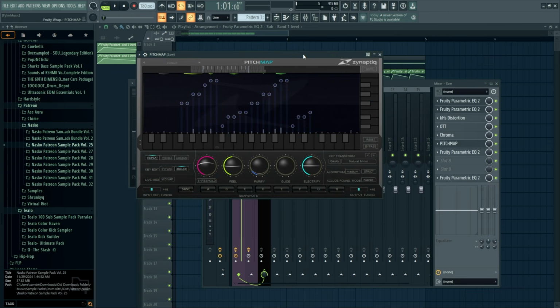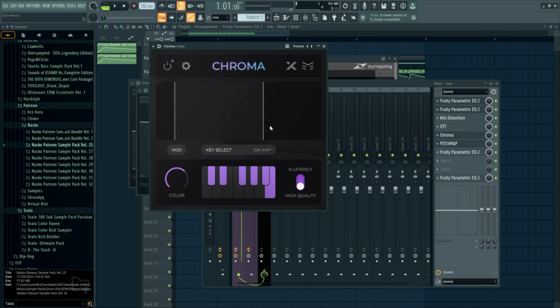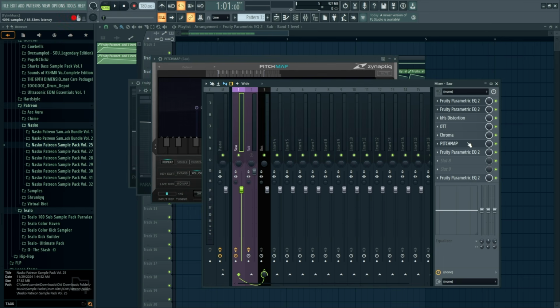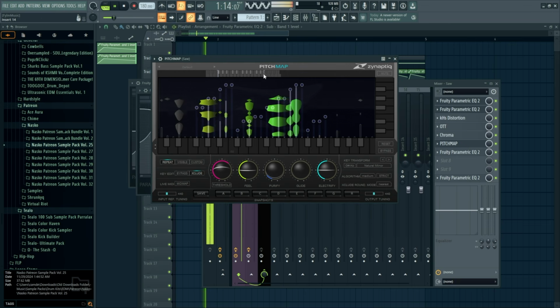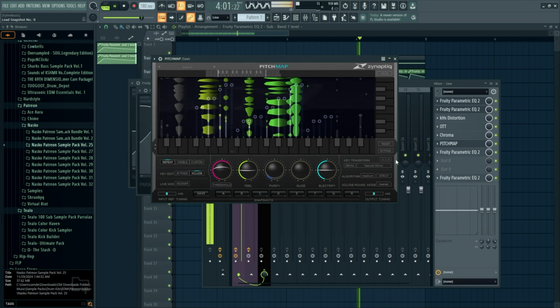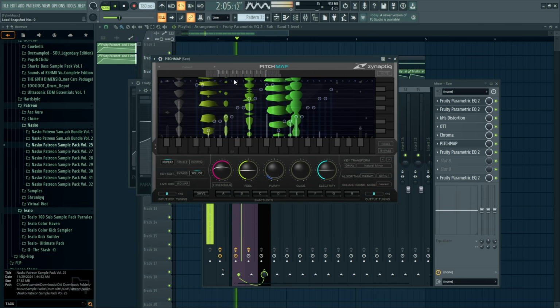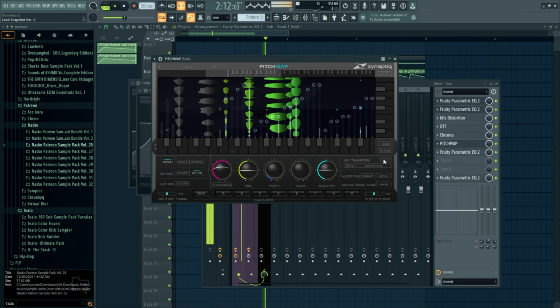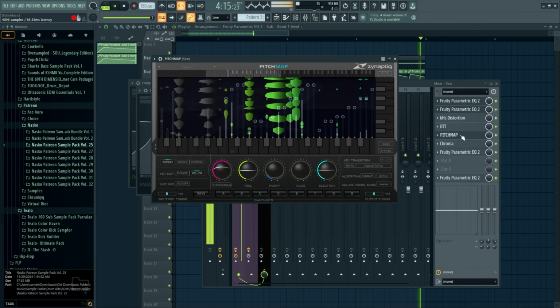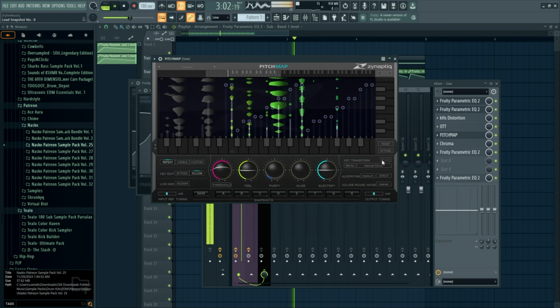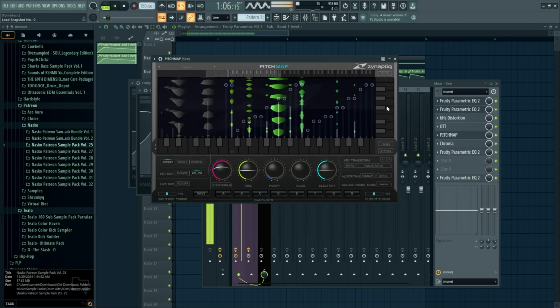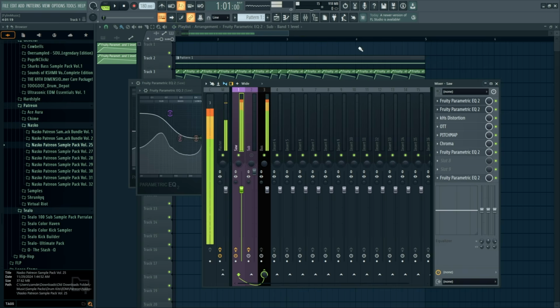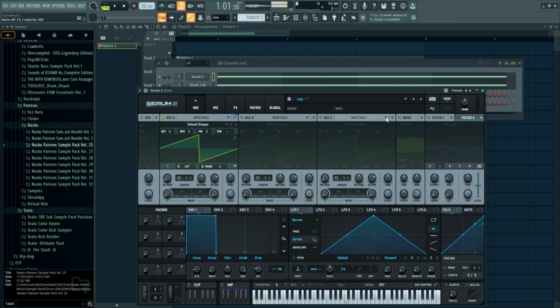So now I'm just kind of working on trying to get this colorized a little bit. You're going to want to play around with chroma and pitch map and just the rest of these to find the sound that you want to find. I'm actually going to go into this saw here, see if I can feed any white noise or something through it.